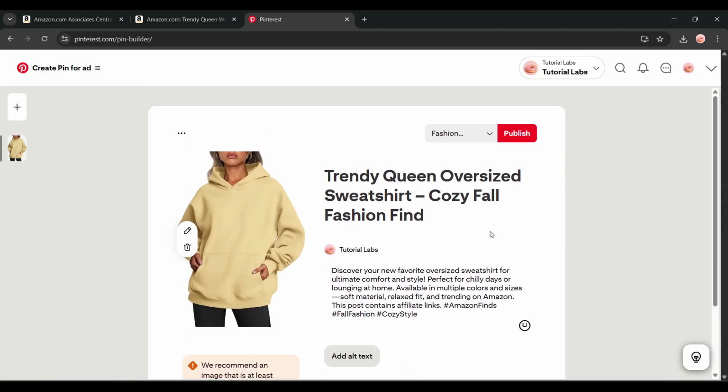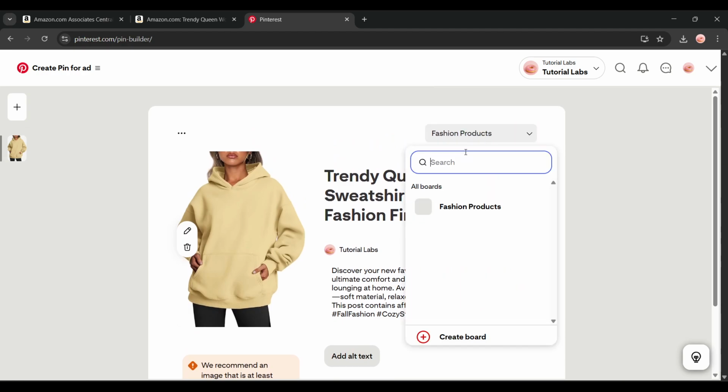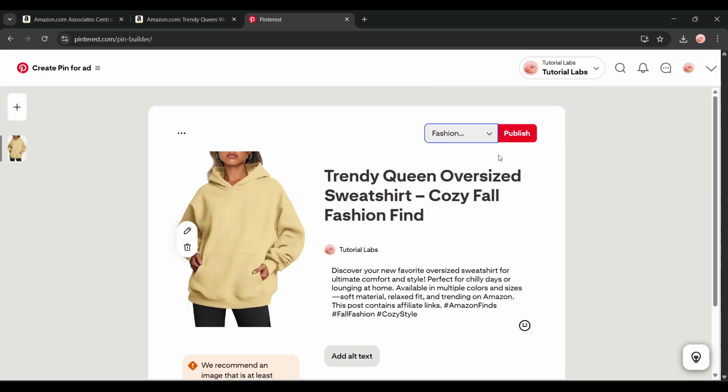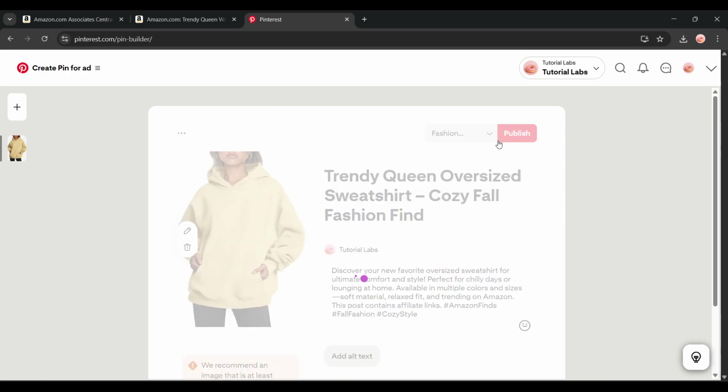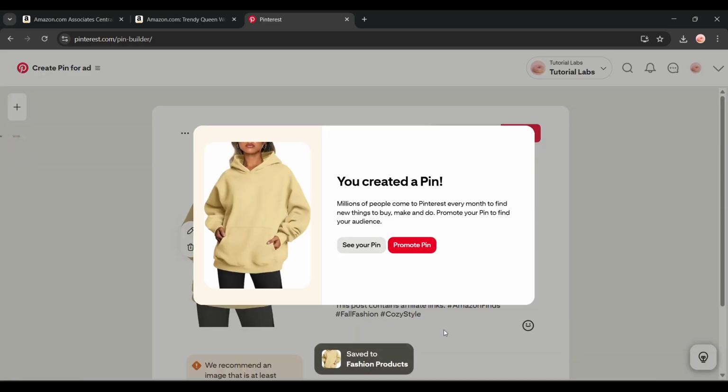Finally, select a relevant board to save your pin or create a new board if needed. Organizing your pins into themed boards helps your content reach the right audience. Click Publish, and your pin is now live with your Amazon affiliate link attached. You've successfully set up a pin that can generate affiliate commissions every time someone clicks through and makes a purchase.